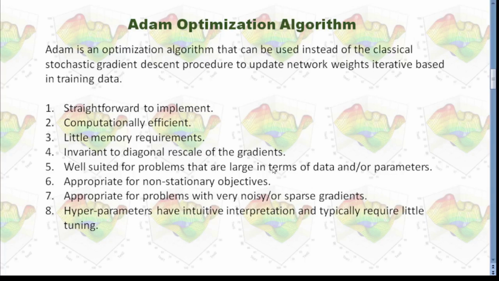In this model, I used the Adam optimization algorithm. Adam is an optimization algorithm that can be used instead of the classical stochastic gradient descent procedure to update network weights iteratively based on training data. It has several advantages.